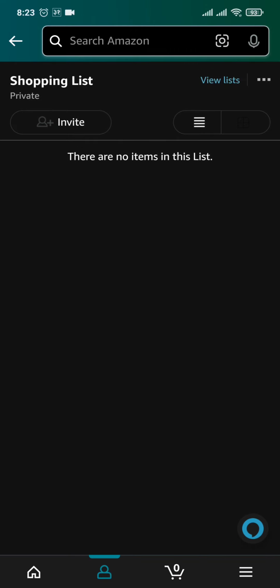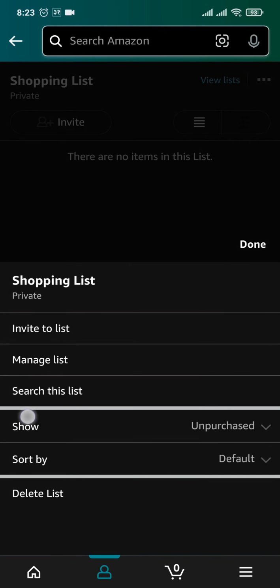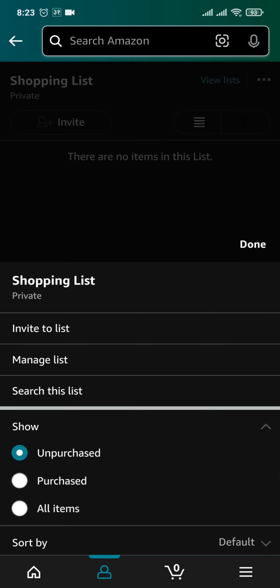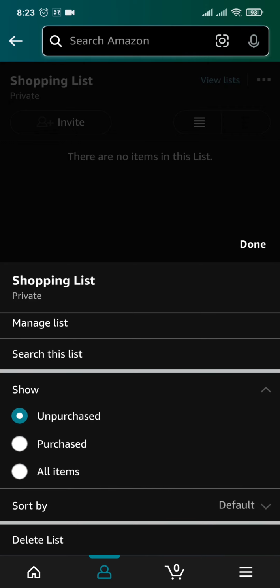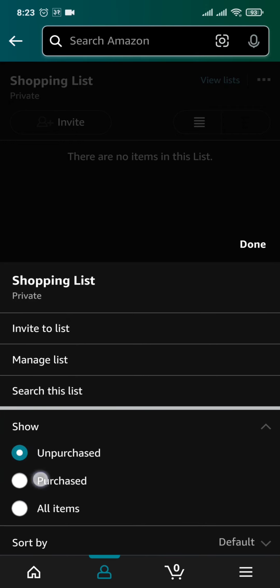Next, if you tap on the 3 dots on the top right, here are a few options that you can manage as well. If you want your list to show only on purchased items, you can do that, or if you want any other options, you can take a look at this and select the option that you need.